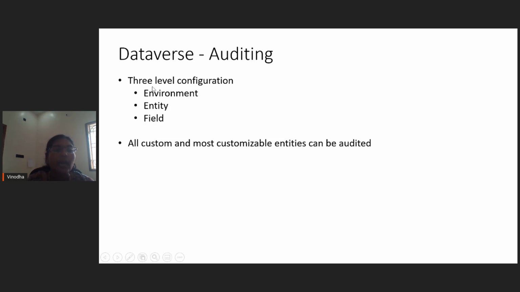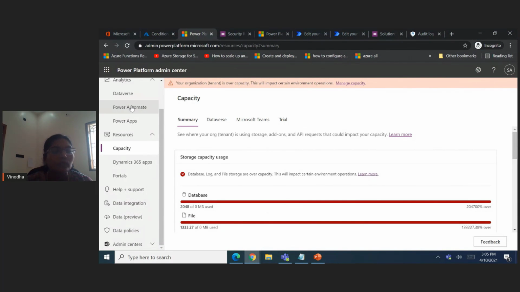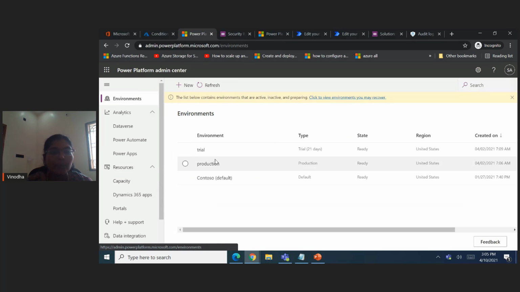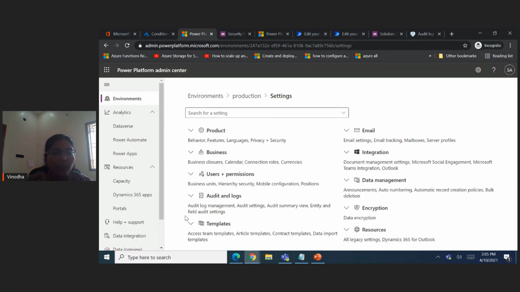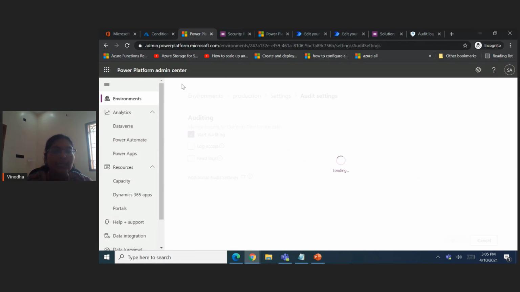You can have a 3-level configuration. You can enable audit for your environment, and you can enable auditing at the entity and field level. Let's see how to enable CDS auditing. Select settings, and here you have the audit and log section, and click audit settings. By default, the CDS auditing is not enabled. You have to enable it for an environment in this audit settings page.